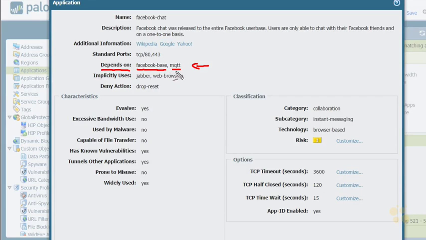So those dependencies have to be permitted or allowed somewhere in our security policy, whether it's in the same exact rule where we're enabling Facebook chat or somewhere else in our security policy. And then implicitly, meaning we don't have to manually specify these applications, the applications of Jabber and web browsing are implicitly going to be allowed and used by Facebook-chat.